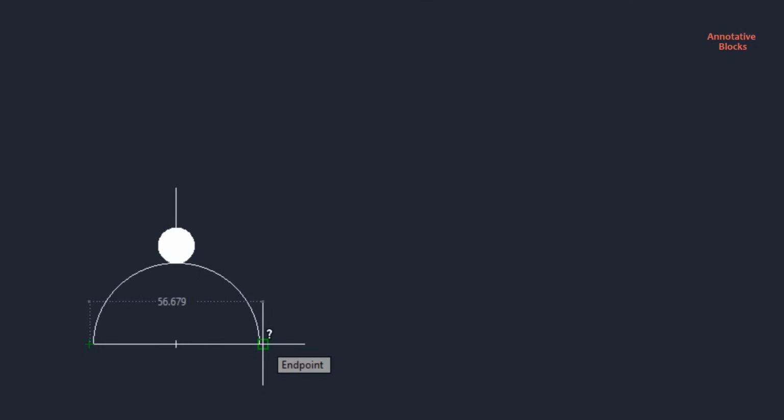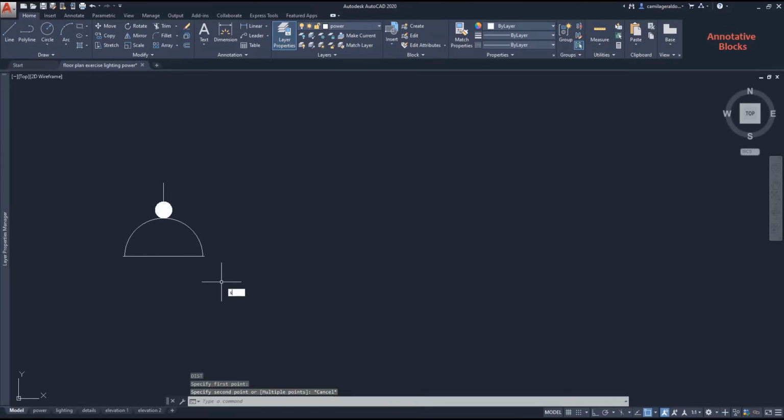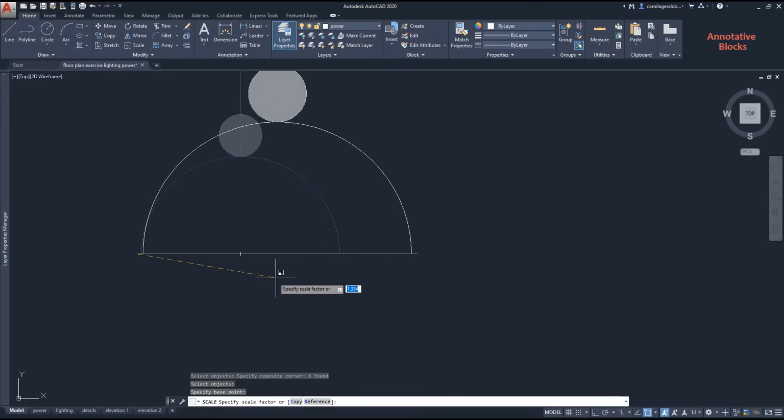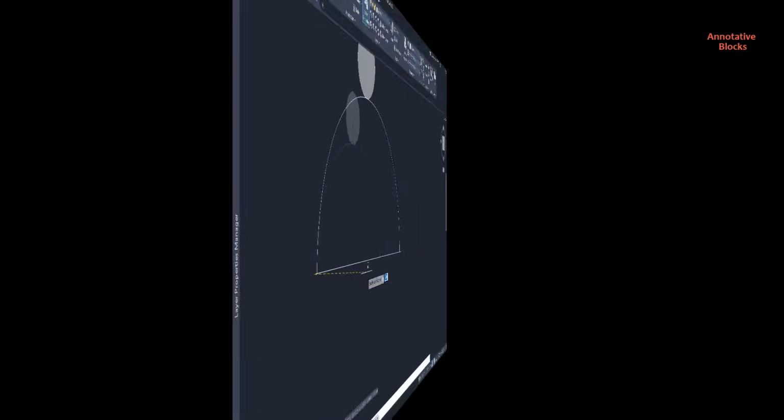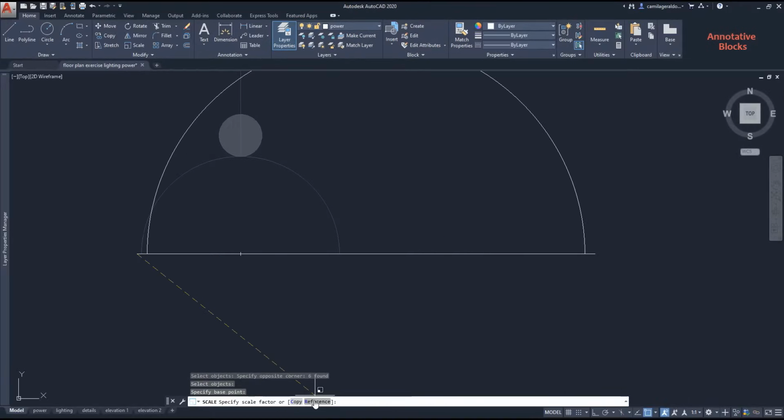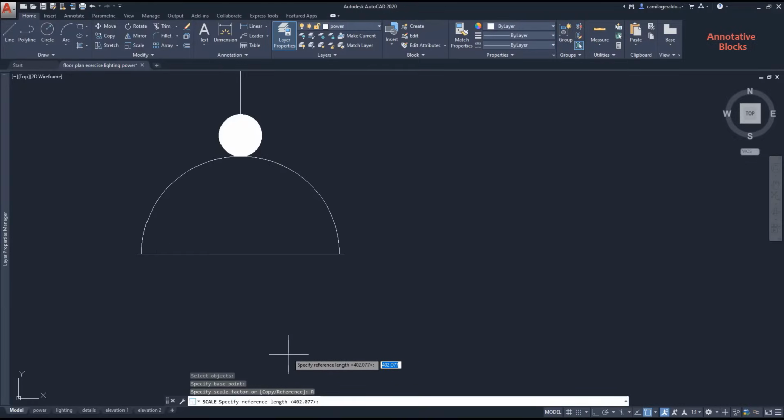I have to use the command scale. So I type SC, select all the objects, press Enter. I can choose this one as the base point, and then instead of a scale factor, I have to choose a reference. Then I select 2 points for my reference line, and then I specify the new length as 5 mm. Oh, and just to let you know, in this project the unit is millimeter.